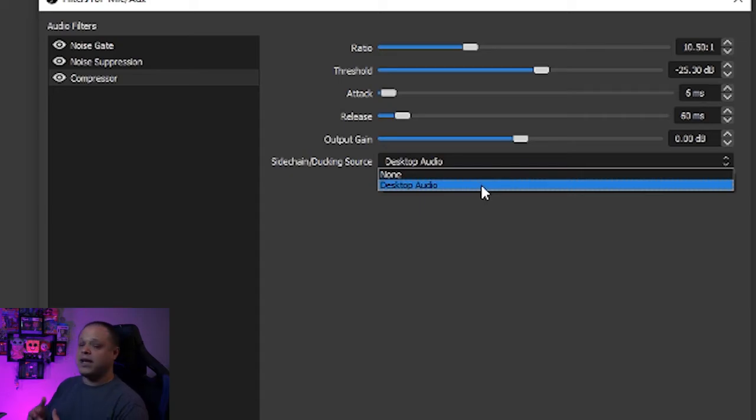If you have a mixer, then you may want to set it to one of the lines through your mixer, or maybe a virtual cable. I know a lot of people use virtual cables to siphon their music, their game, their Discord, all into different cables. That's what you would set it for. When you want a certain audio source to be lower than your voice whenever you talk, you're going to set that audio source as your sidechain ducking source. These are the 3 main filters that you will be using to get rid of your background noise through OBS.